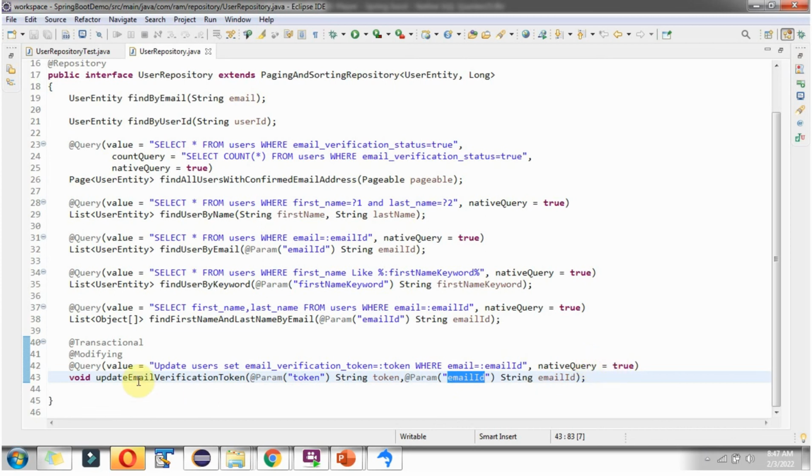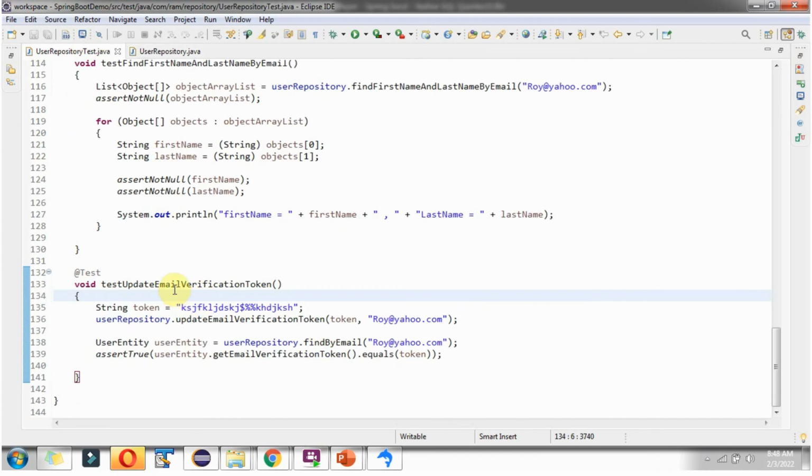To update or delete a record, we have to use the Modifying annotation and the Transactional annotation. To test this method, here I have defined one JUnit test method, which is testUpdateEmailVerificationToken. Here I have defined the token, and I am calling the updateEmailVerificationToken method of the user repository object, passing the token and the email ID. Based on this email ID, the particular user's token will be updated. Then I am calling the findByEmail method of the user repository object, passing the email ID. It returns a user entity object. Then I am asserting the email verification token of this user entity object should equal the token which we passed to the update method.